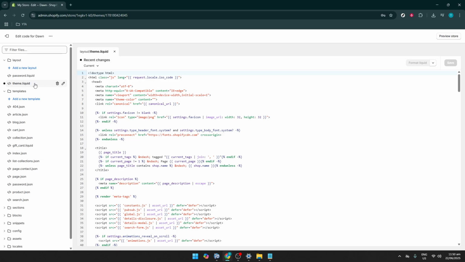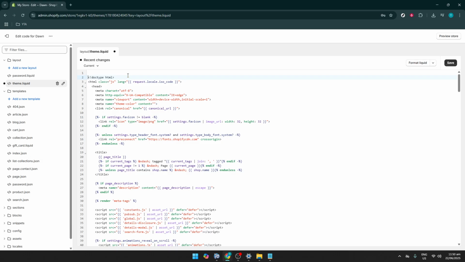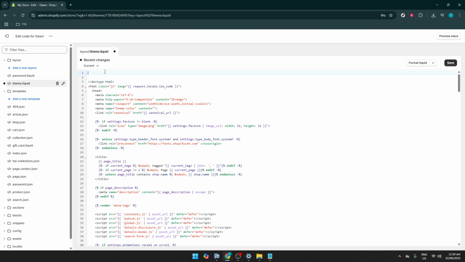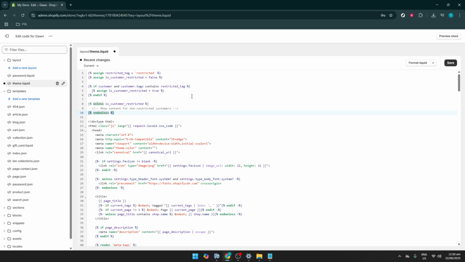Once you're in the code editor, direct your attention to the left side of the screen and locate Theme Liquid. This is the central file that controls the layout and appearance of your online store. It's crucial not to make random edits here, as it can affect your store's operation. What you need to do is type in the code specifically designated for setting a restricted tag. Accuracy is important here, so enter the code exactly as it has been provided.